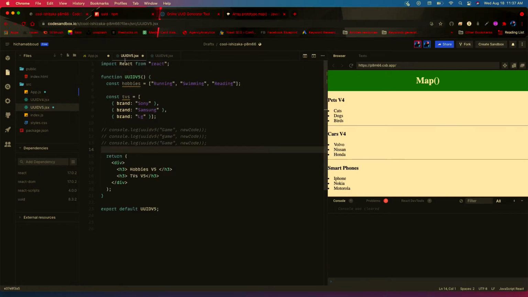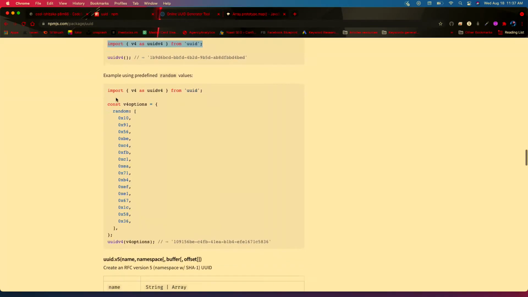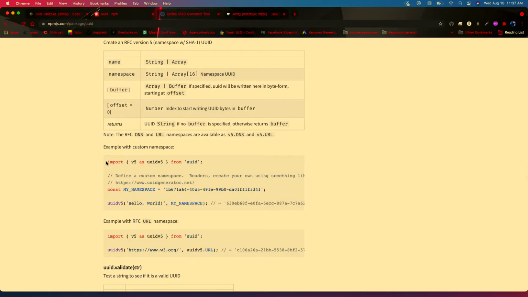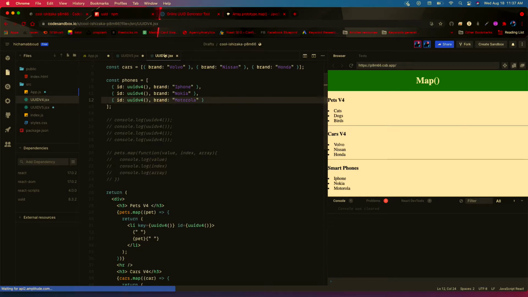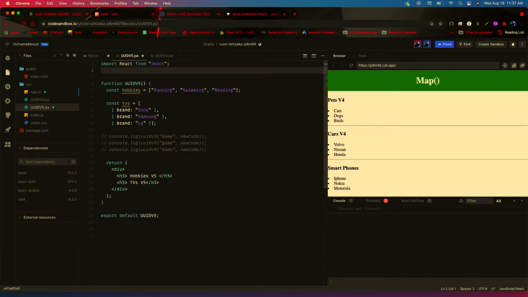So version 5 is slightly different. So if I go to the uuid package in npm, this is version 5, and to use it, I'm gonna copy this, import version 5 as uuid version 5. I'm gonna include it inside of my uuid version 5 file, and I don't have to install uuid because it's already installed. Okay, so we're good there.